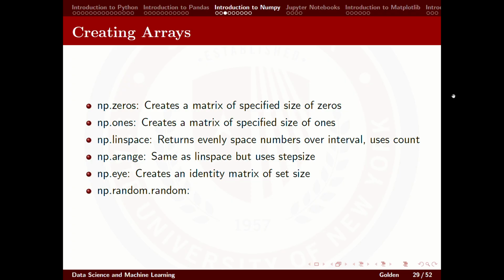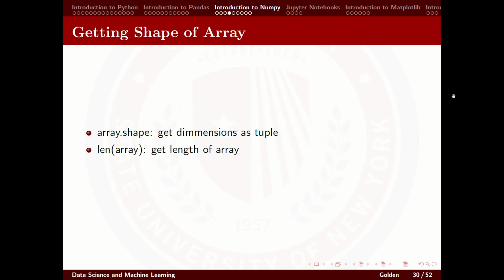np.eye creates an identity matrix of set size. np.random.random creates a random matrix. If you want to get the shape of an array, you do array.shape, and that gets dimensions as a tuple. If you want to get the length of the array, you just do len of array.